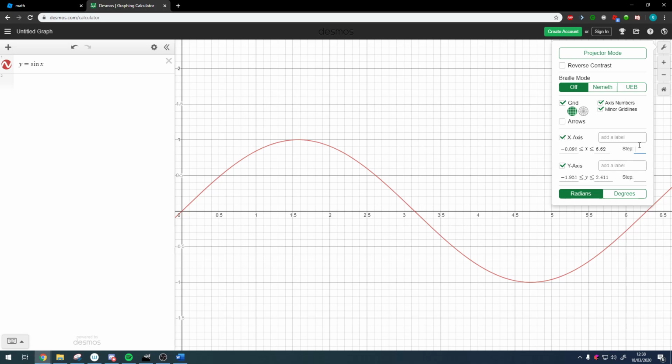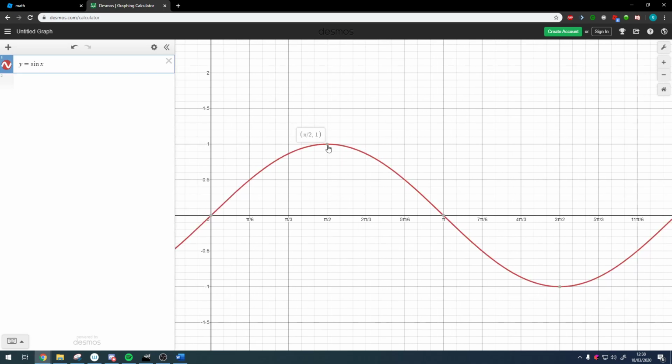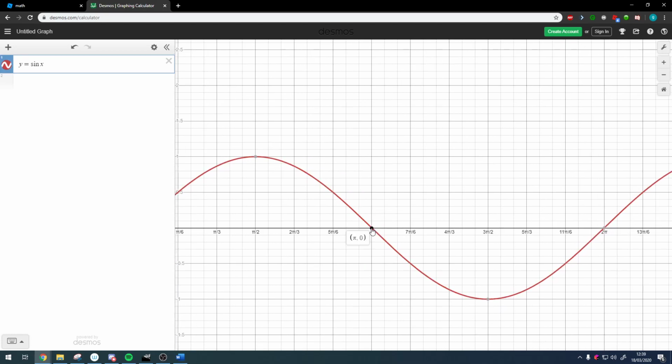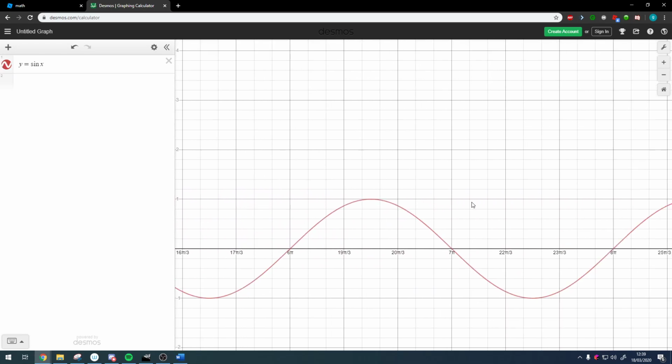So if I were to change that to pi, you can see here now that it goes through pi divided by 2, and that goes through 0, or just pi. So yeah, pretty simple once you know what to do.